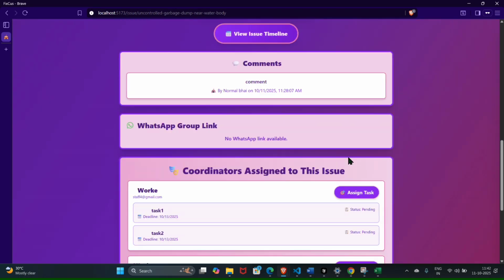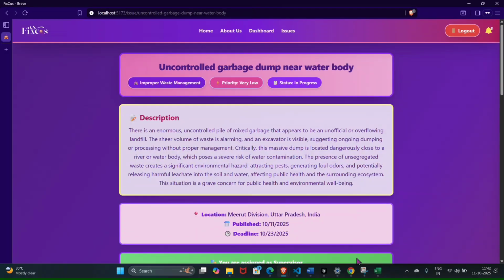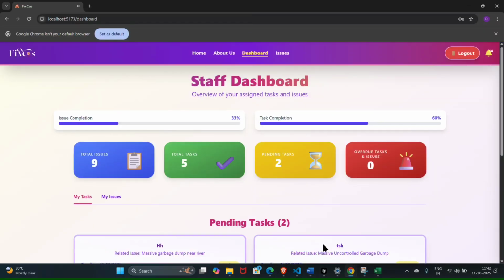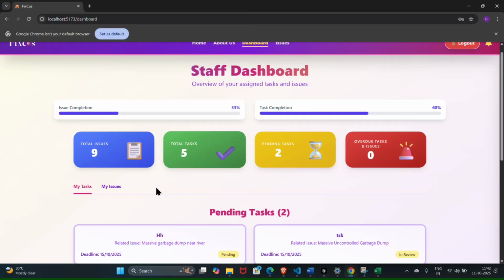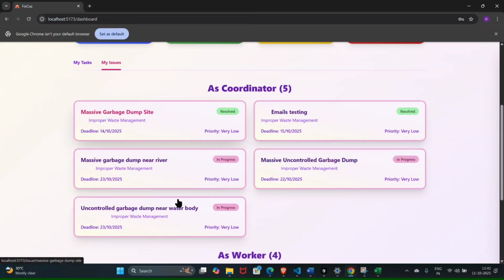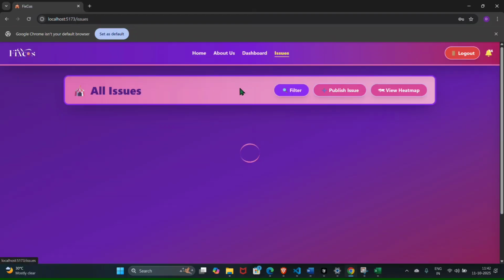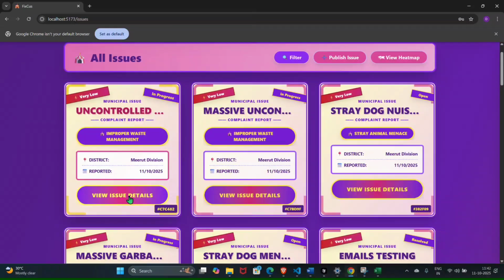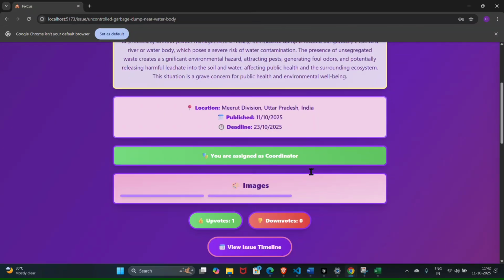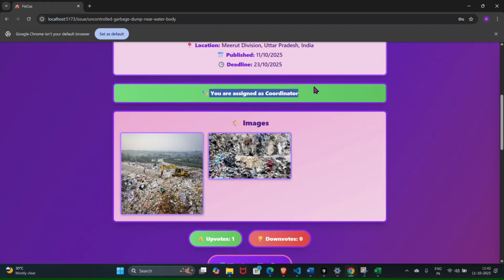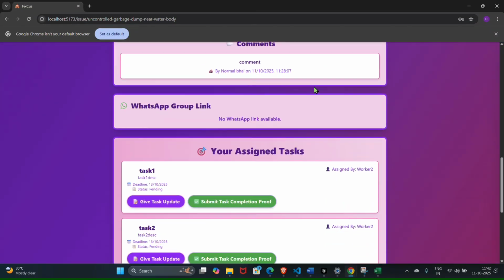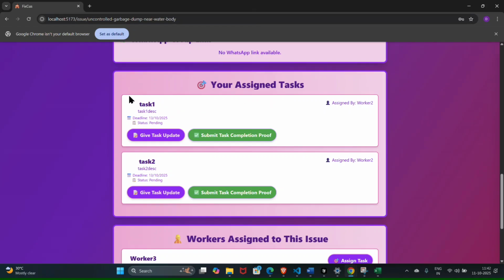Tasks have been assigned to the coordinator. Now let's look at the coordinator side of things. Once you get to the coordinator side of things, you can also see the dashboards. Once you go to here, you can also see the details through here. They have been assigned as the coordinator, and as you can see, they have been assigned some tasks. These are the tasks that you just assigned.